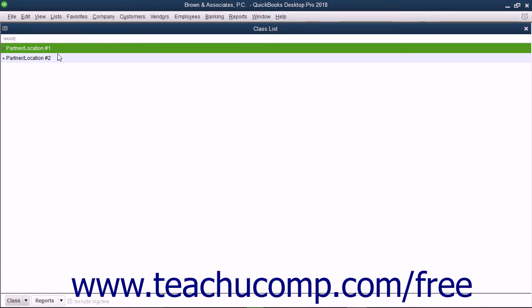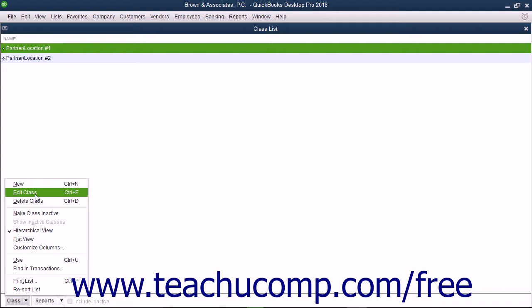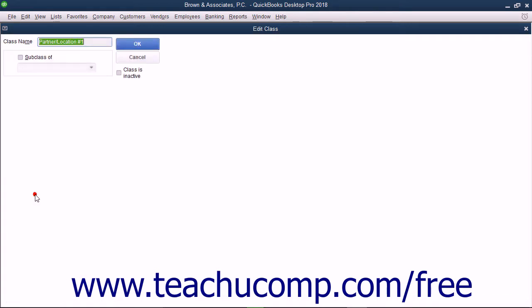To edit a class shown, first select the Class to Change within the Class List window. Then click the Class button in the lower left corner of the window and select the Edit Class command from the pop-up menu that appears. Within the Edit Class window, enter a new description into the class name text box. Then click the OK button to approve your changes when finished.